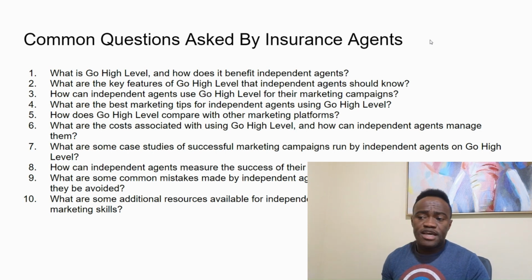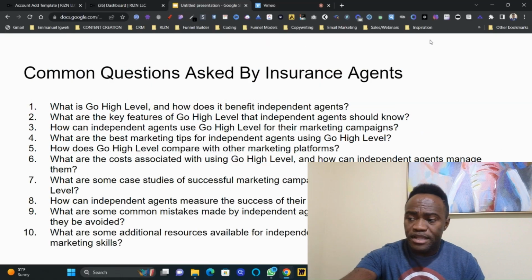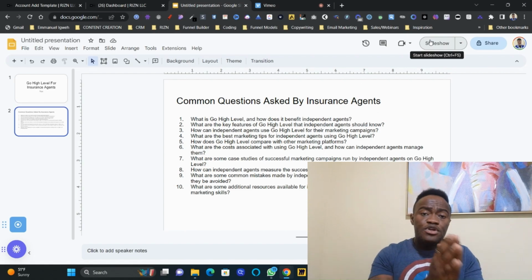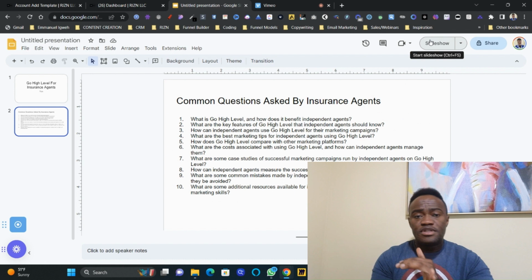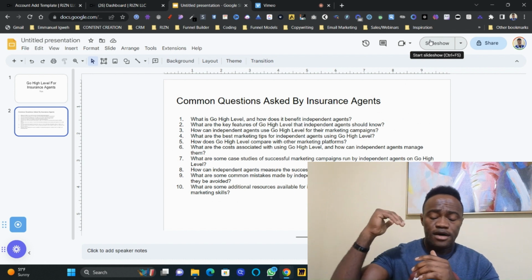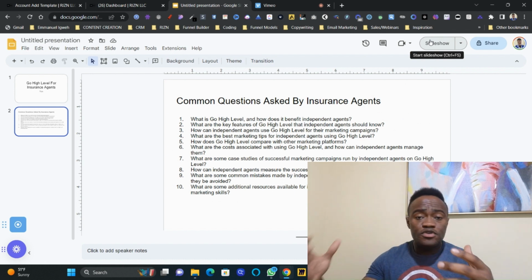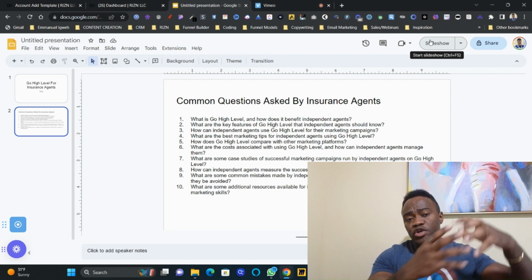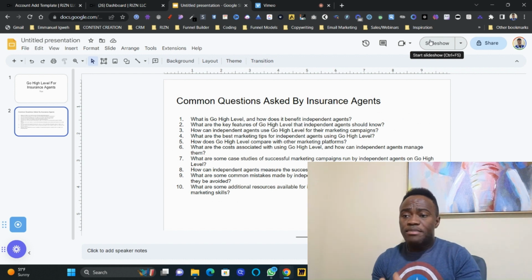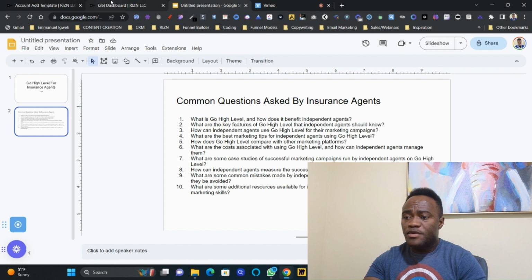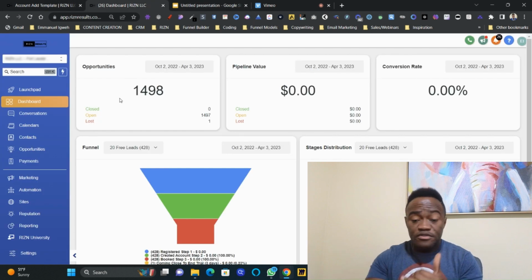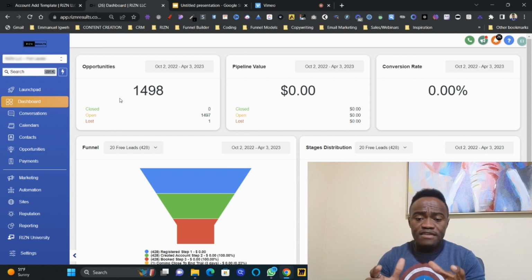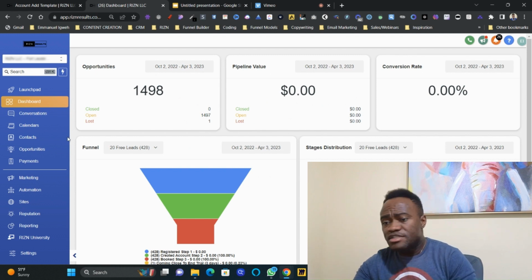The first question most agents have is, what is GoHighLevel and how does it benefit independent insurance agents? If you're an insurance agent working with leads or referrals, there has to be a way to streamline the people that come into your pipeline, get them to convert into sales, and automate your workflow. GoHighLevel helps you send text messages and emails.